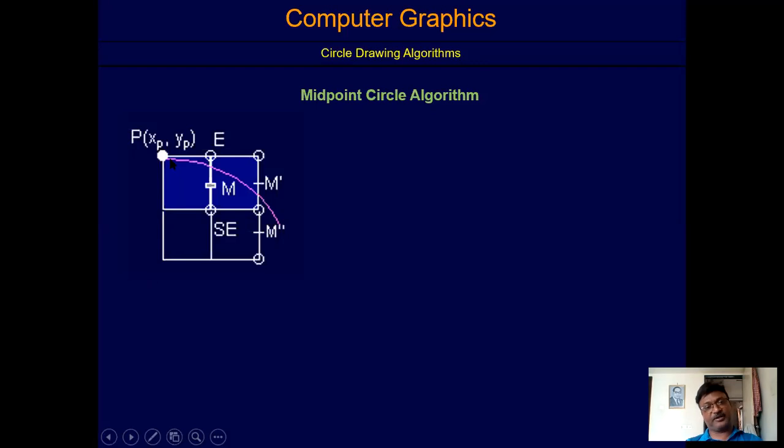See, this is the circle that I have drawn, one of the circles. It passes through this point, but I need to select which is the closer point to this value M. Either this is the E value or the SE value. Obviously, the E value is closer to this M value. So you have to select the E. Now, but what is the value of M? Suppose this is the E value having xp plus 1, yp. So what are the coordinates of M? That is in between E and SE.